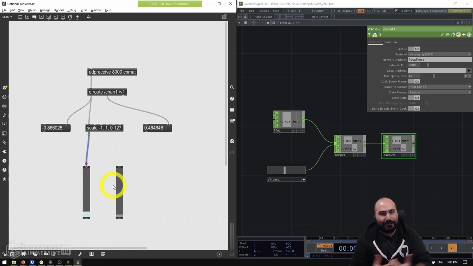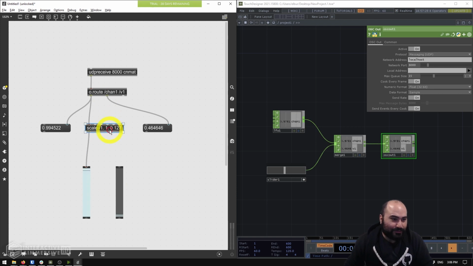You could replace that slider with anything, whether it's a VST, some kind of audio processing you're doing, or even some kind of video processing you might be doing inside of Max with jitter.